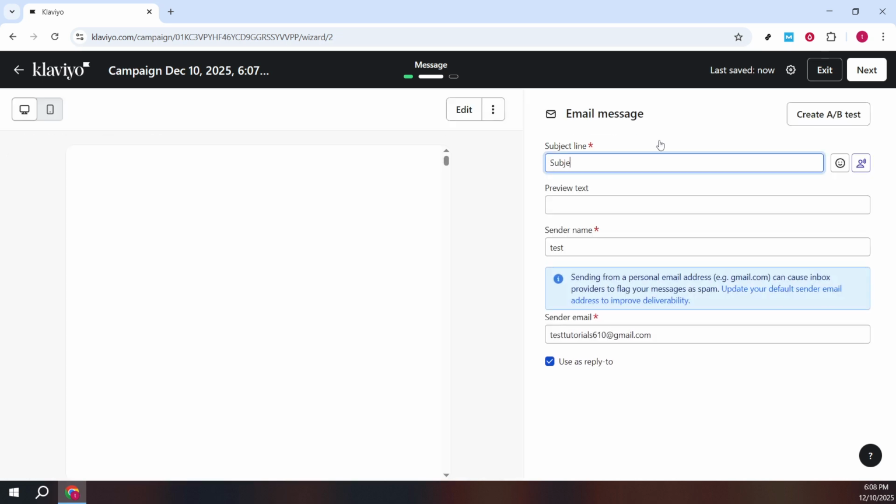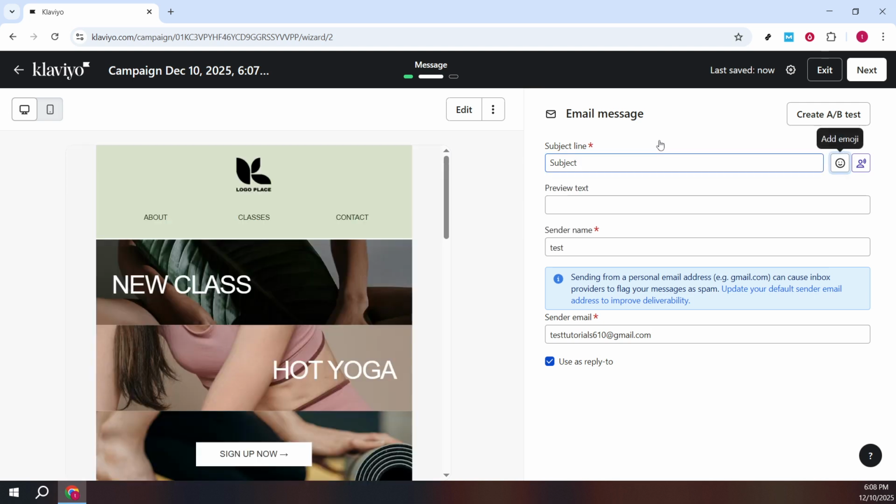Think about what you want to learn. You might vary the hero image, the headline, the call to action placement, or the body copy. Keep your changes focused so you can attribute performance to a specific element. When your test configuration is ready, move forward.